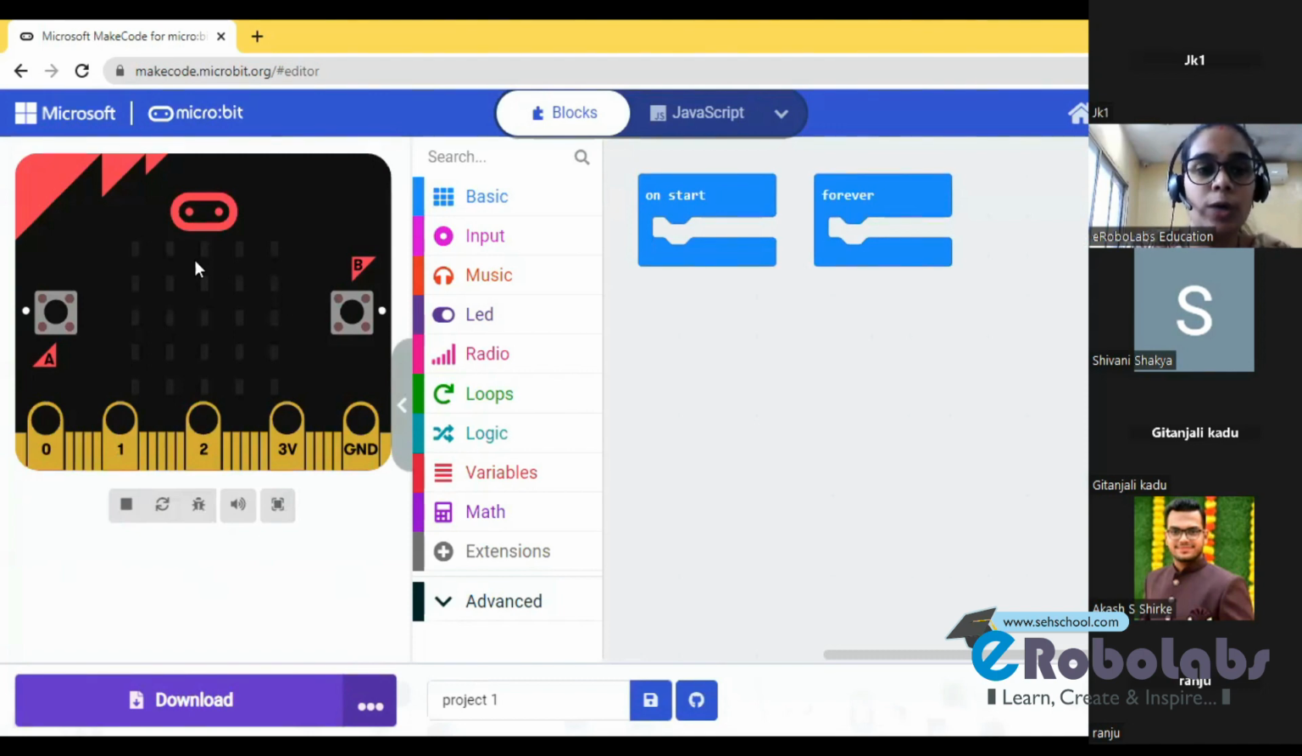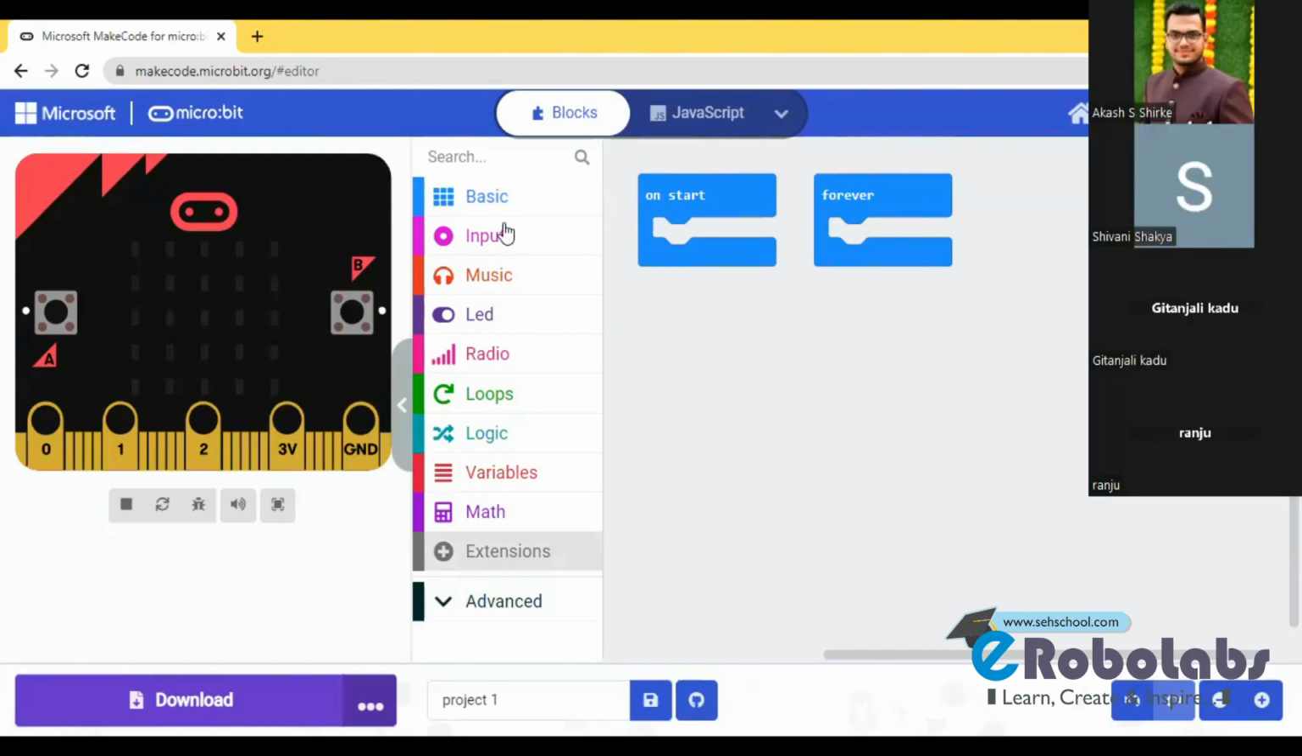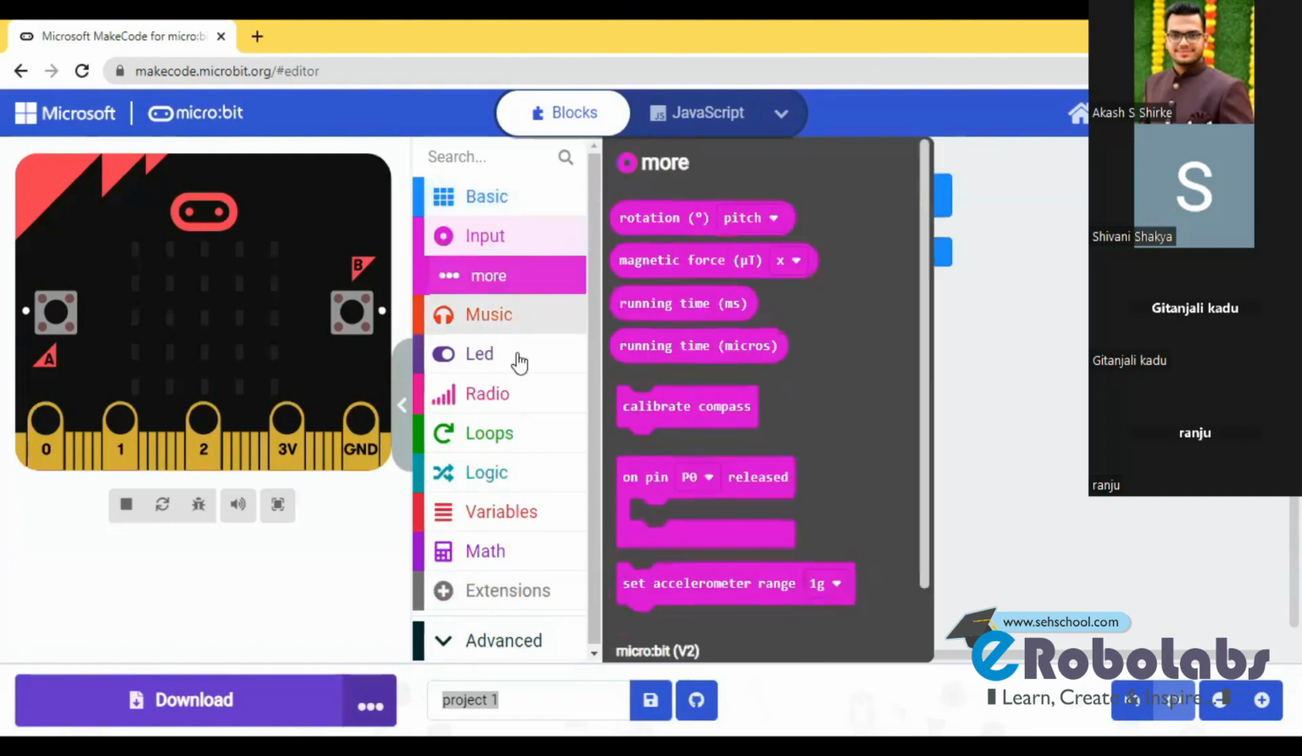We can see the output directly here, and in the middle of the area we have the block palette, same as Scratch. In Scratch also we have some color coded blocks. In the same way, in microbit also we have some color coded blocks. In that, first we have basic, input, music, LED, radio, loops, logic, variable, and maths.